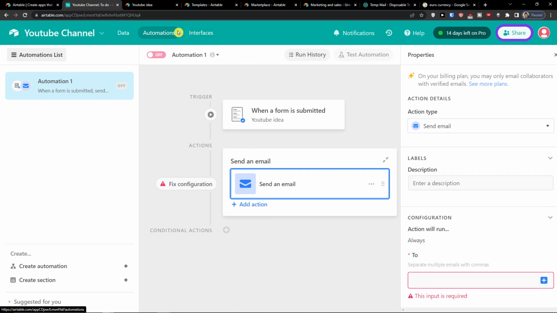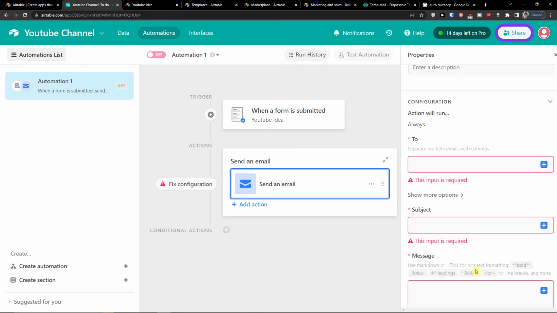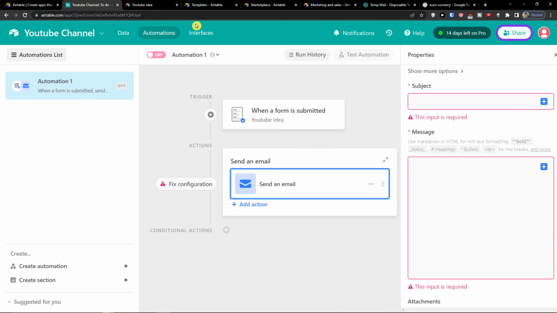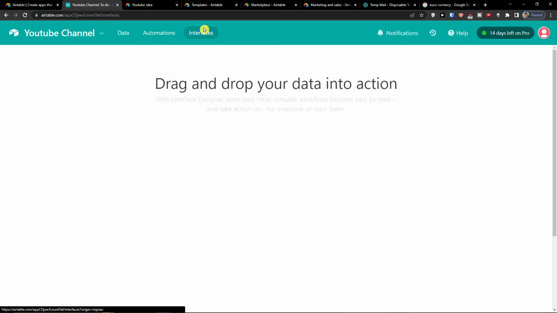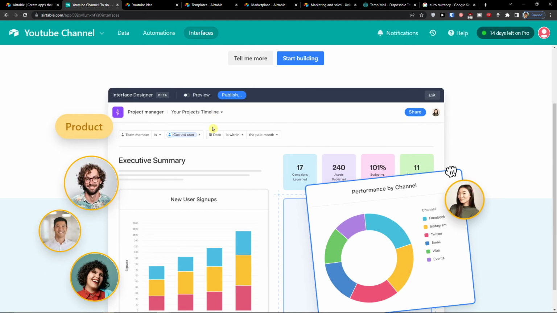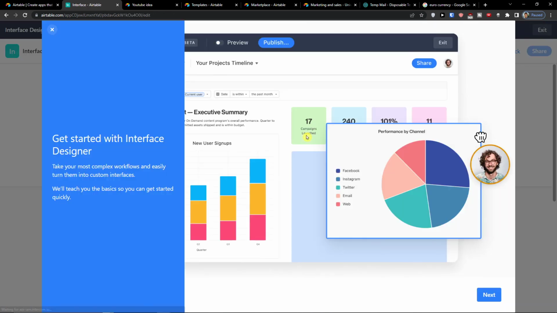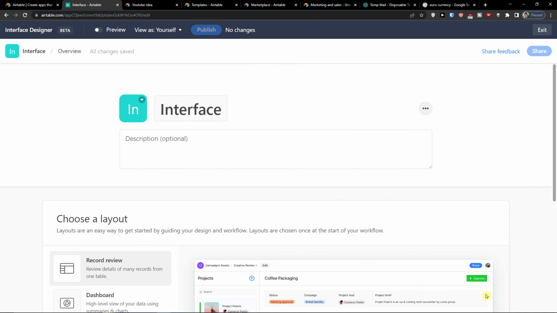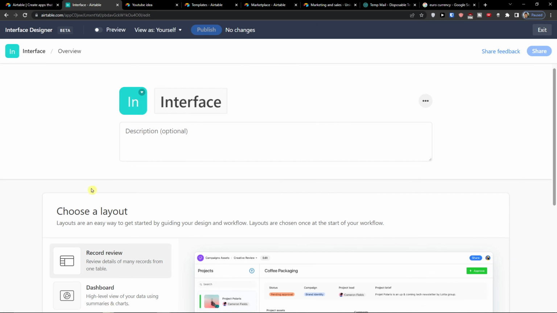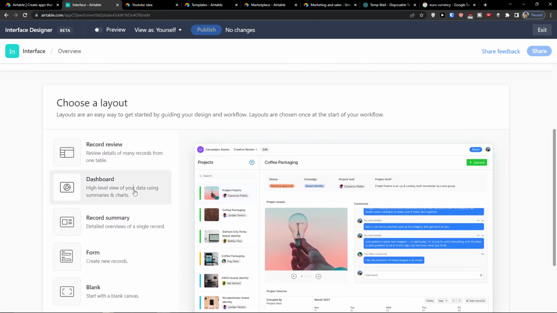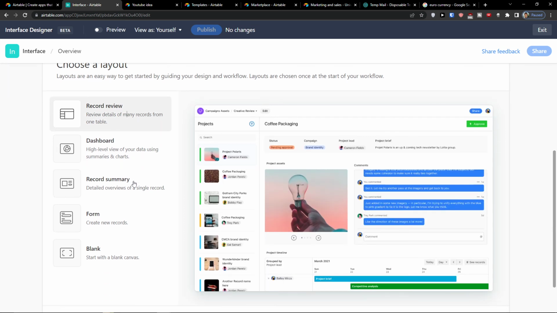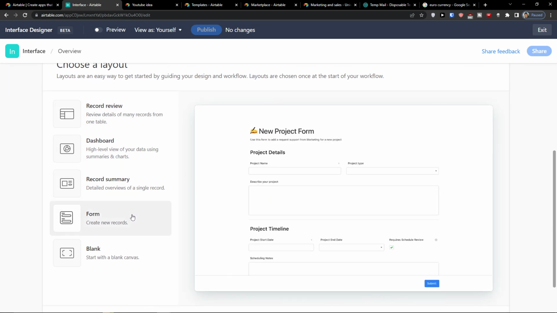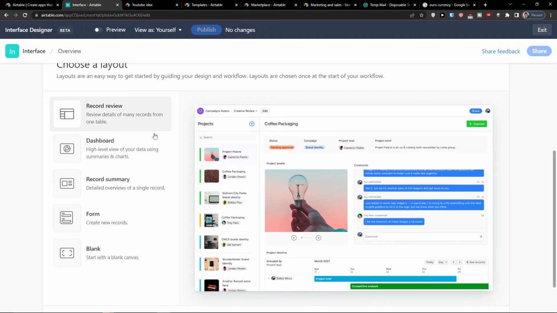And now when you've got it all, and you understand the automations, you can turn them on, as we mentioned before. Now I can go to interface, and in interface, this is where you can add, I'm going to show you next. In interface, you can simply choose a layout. So let's say a dashboard, a record preview, a record summary, a form, a blank. It's a really great way to understand the whole workflow on Airtable.